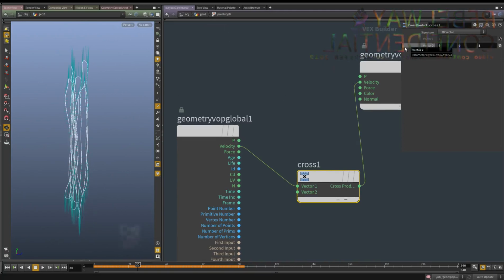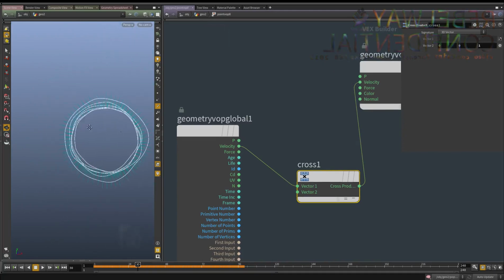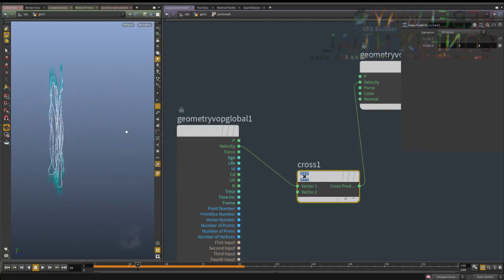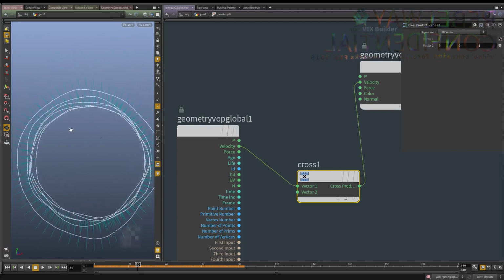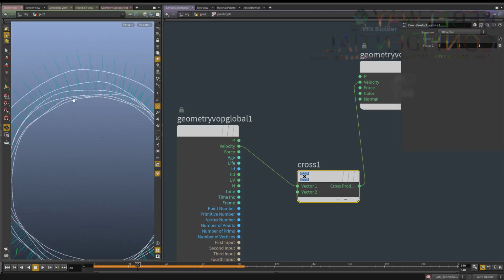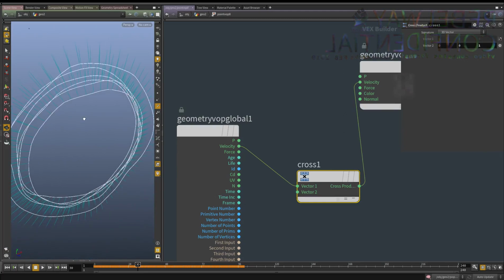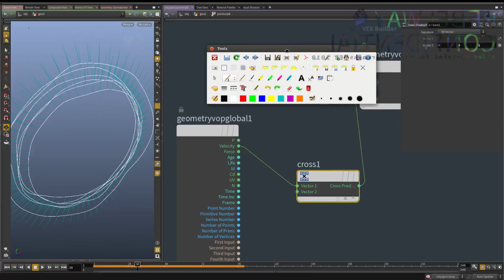So let's try the z-axis. Okay, so I like the result here. Everything is pointing outward, and again, that's the result of the cross product of the velocity, which is aiming this way. Let's try something. This may not work, or it may.